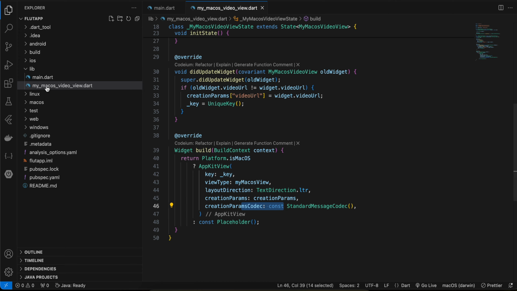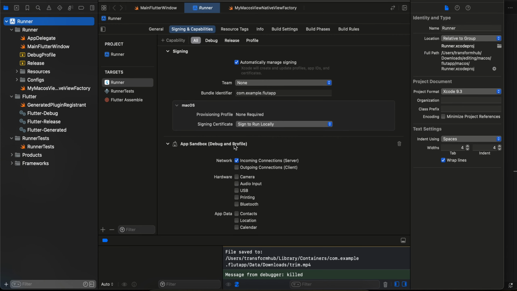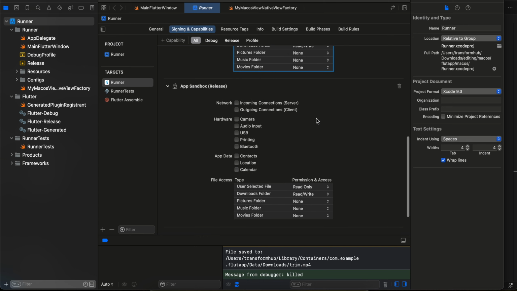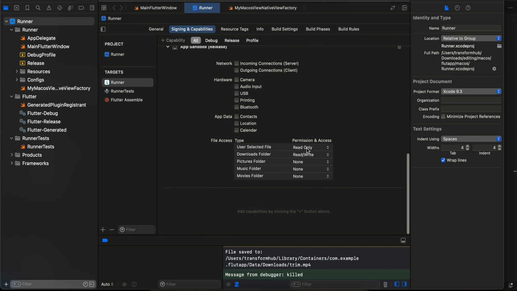Then you will have to open the XC workspace for macOS inside Xcode. I have already done that. First thing you have to do is go to Signing and Capabilities and make sure inside user selected file this is read only, and inside downloads folder you have read/write permission. Same for App Store, App Sandbox release as well. User selected file is read only and downloads folder is read/write.